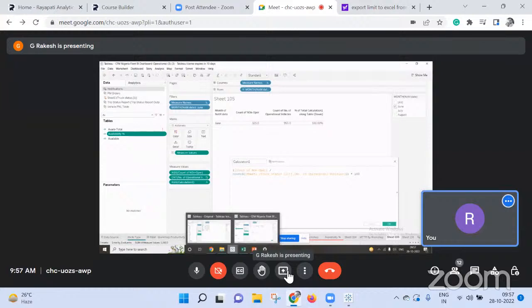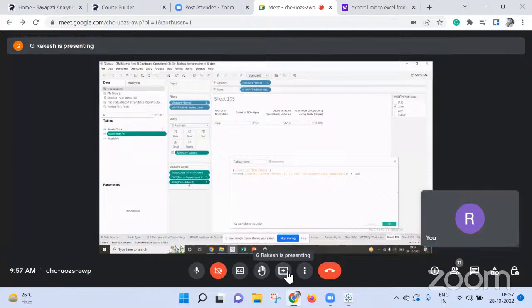Now, okay, do one thing. Right click on your calculation one that is present in the marks, that's measure values. Right click on your field in the measure values. Right click on that calculation and compute using notif date.